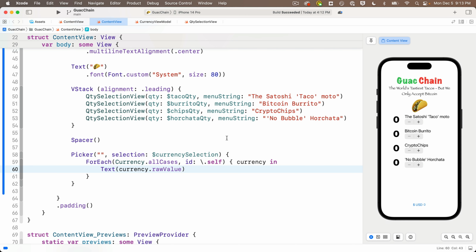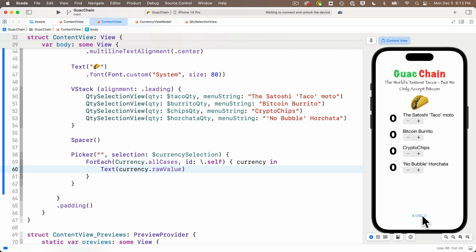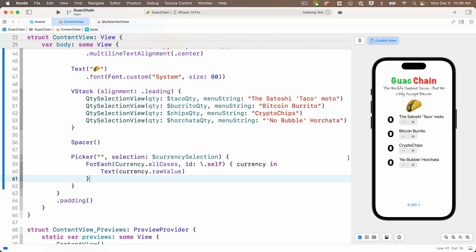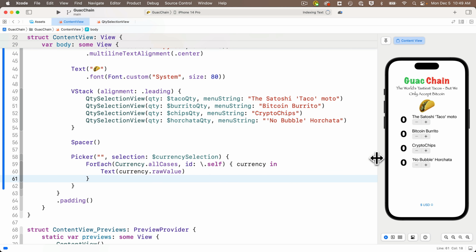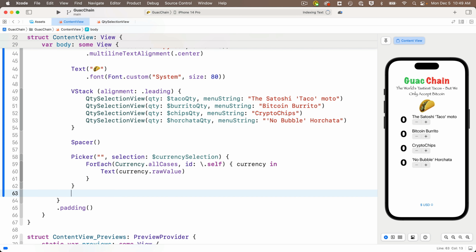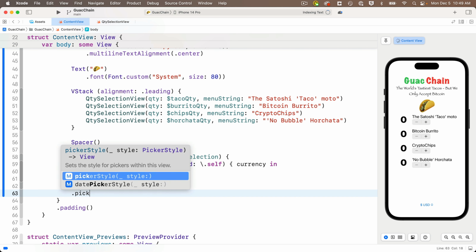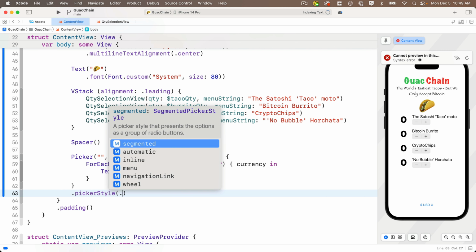Now we see this as the default picker type, but we don't want this. We want a segmented picker type. And again, back from the jump cut. Again, sorry about that, but the code is all the same. But let's change the picker style. So underneath the closing curly for the picker itself, we'll say .pickerStyle, select .segmented. We see now we get the segmented picker.